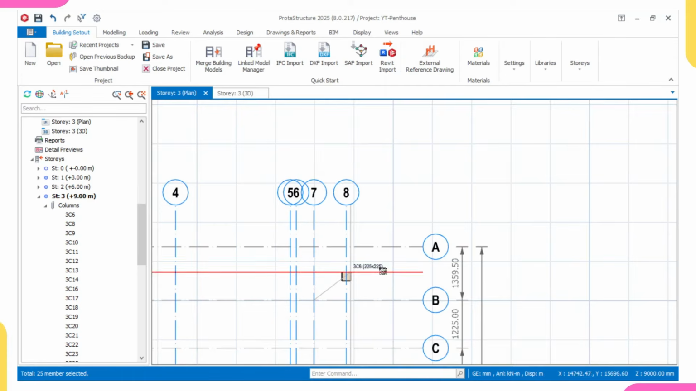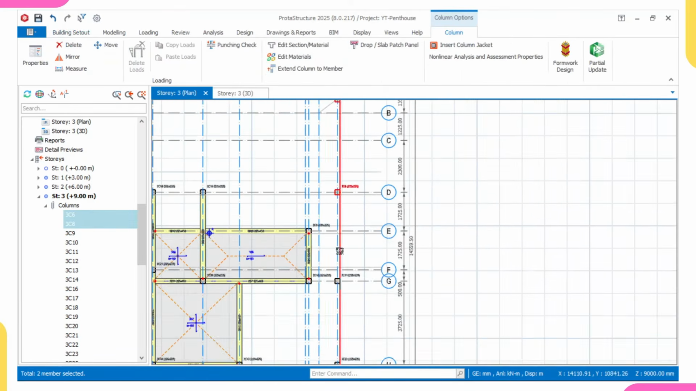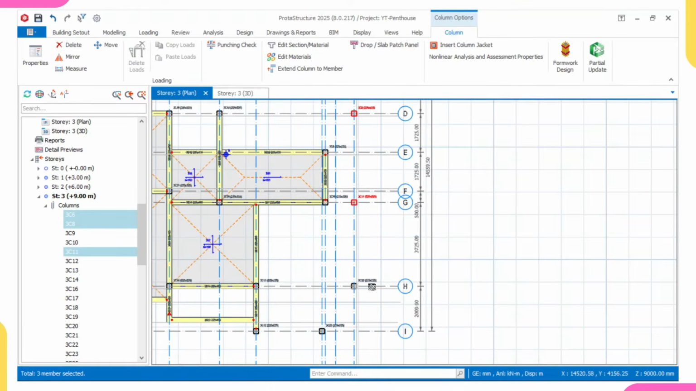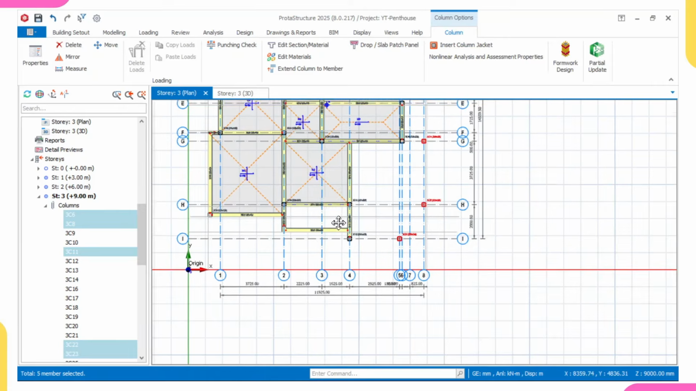Okay, I would not delete this column. Then I hold my control key, select this. Also hold my control key, select this column. Then hold my control key, select this column. What next? I'll hold my control key, select this column. Then we have deleted everything.